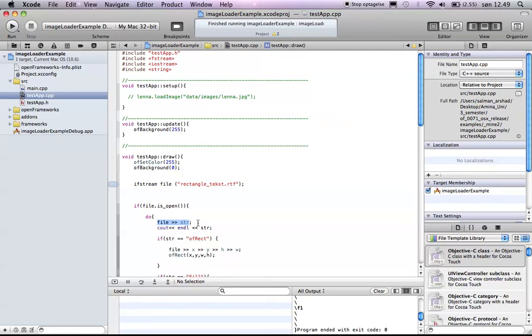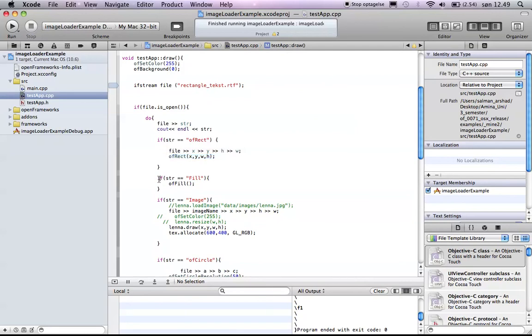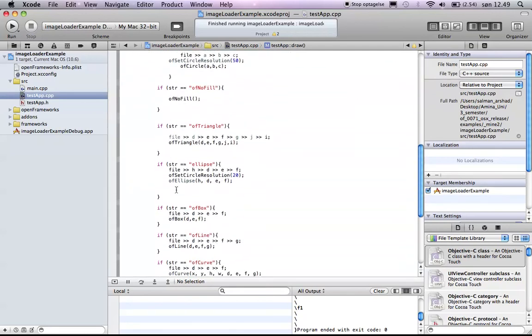This file statement here, file str, will get the string from the file, and then there's just a cout statement here, and I have another if statement here, which says if string is equal to ofRed, it should input some values, and then the rectangle should be drawn, and it will be drawn by putting in the values in the functions. So the same goes on for the other graphics I have created.